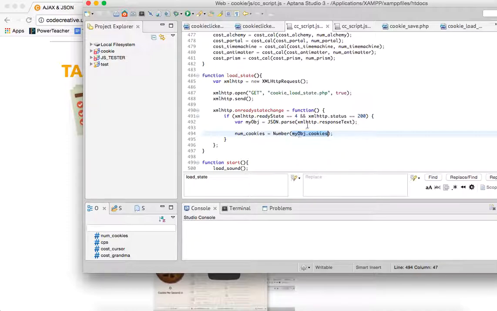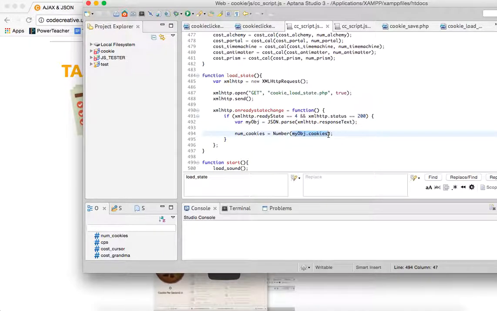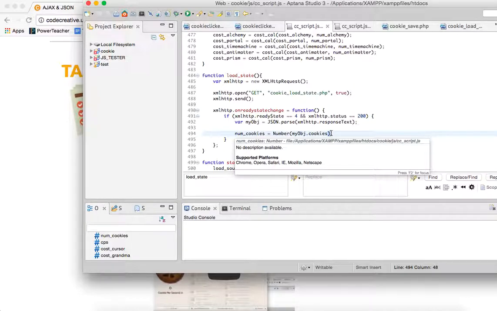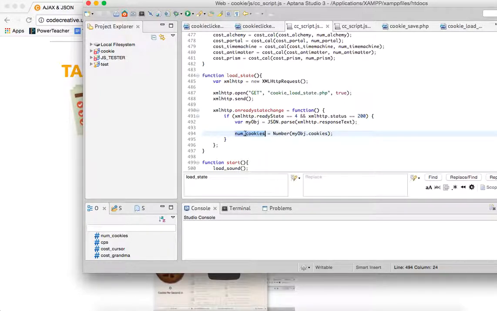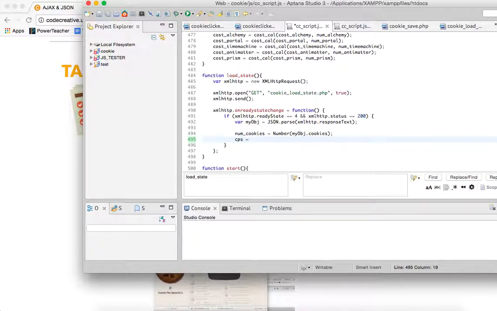When you encode it using JSON, it encodes it as a string. So this is no longer the number 32, it's the word 32. So you need to put Number around it so that we can turn it into a number again. And then numCookies is equal to 32 from the database. We're going to go ahead and do that for all of the variables that our program uses.